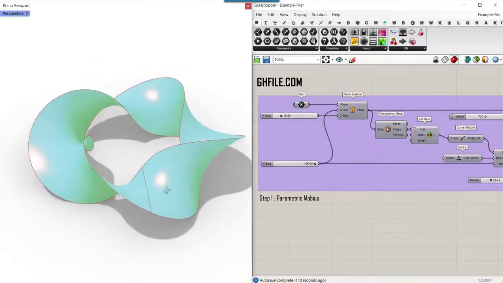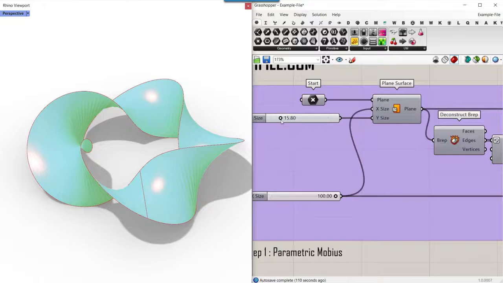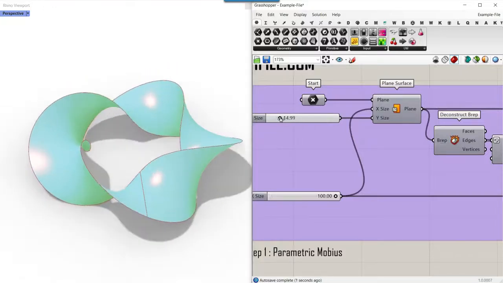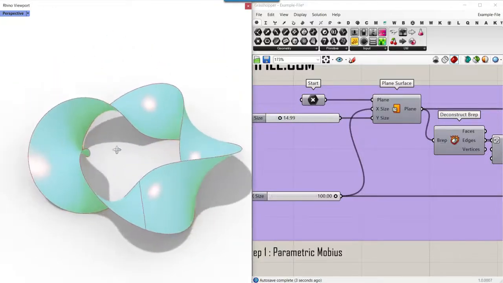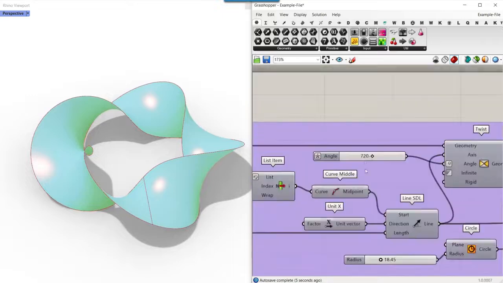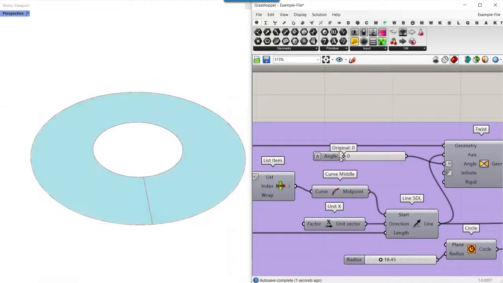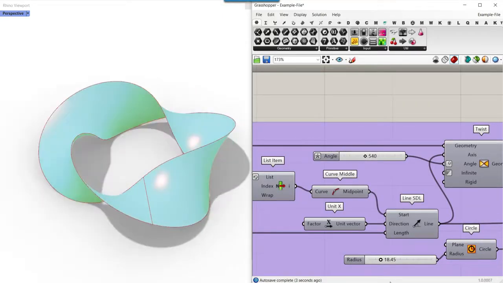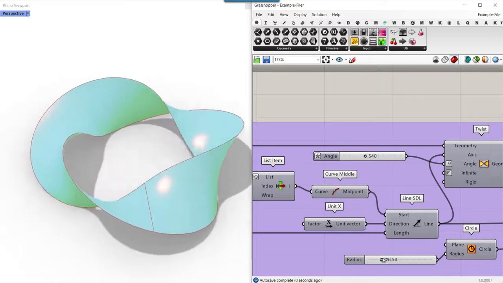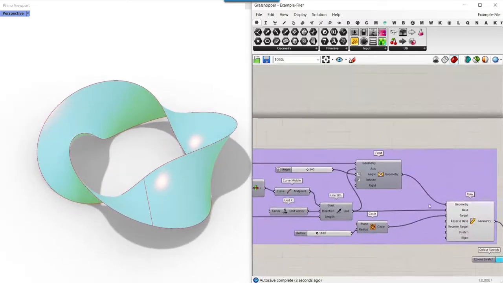In this Grasshopper tutorial, we want to model a parametric Mobius strip. As you can see here, we can define the widths, we can rotate it like this, and also we can define the circle which we're going to make the flow.